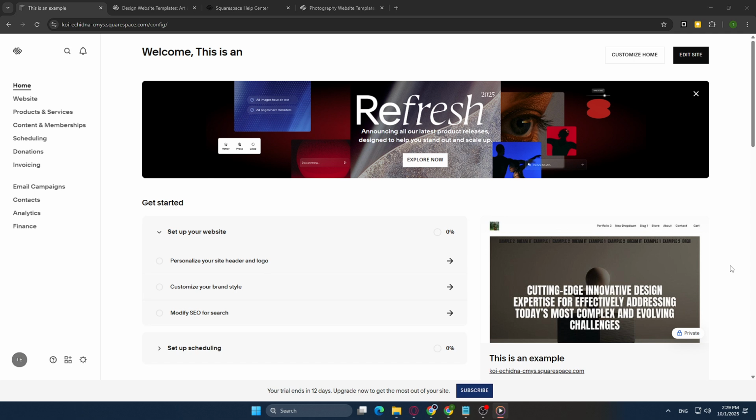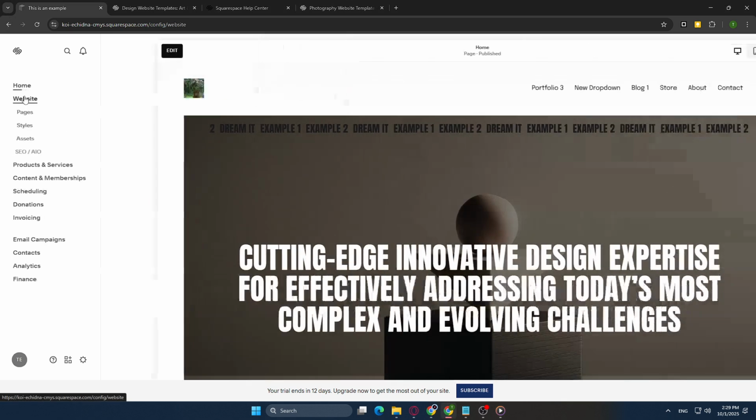Next, once you are logged in, locate the website option from the main menu. Clicking on this will take you to your site where you'll be able to edit the content. Click on the Edit button to begin making changes to your site's layout and features. This is where you can truly customize your website to fit your brand's aesthetic and functionality needs.